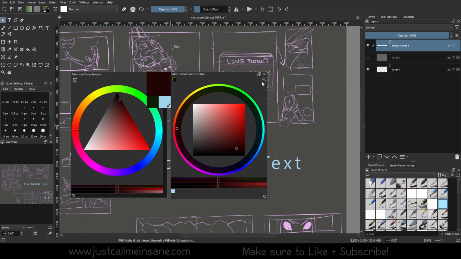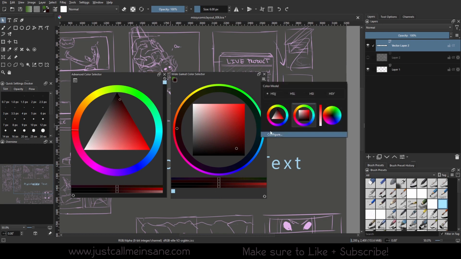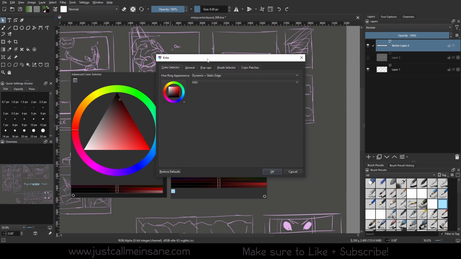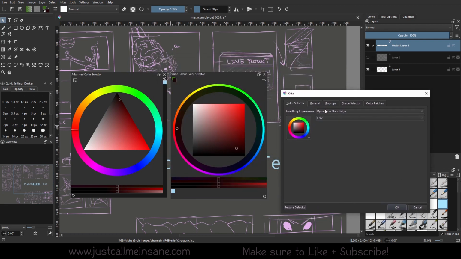The outer ring, I kind of struggled to get this outer ring. If you go to configure, you can go to the hue ring appearance.